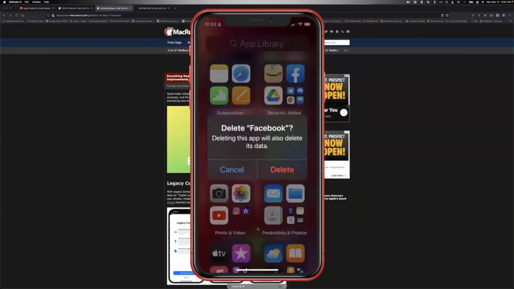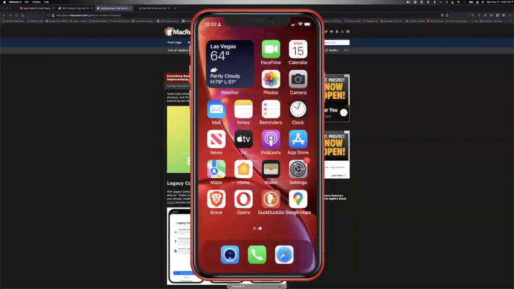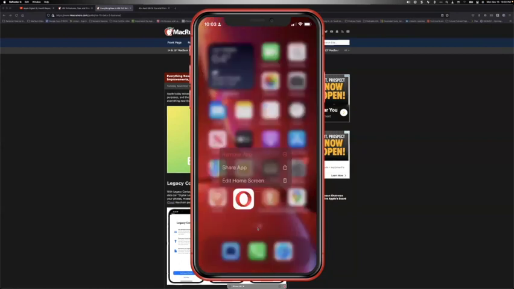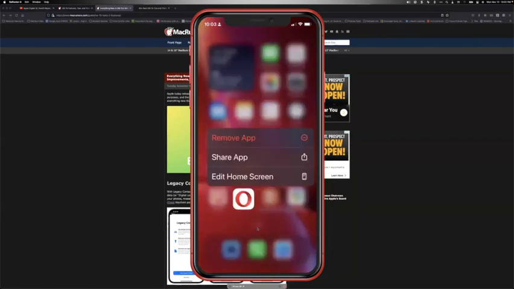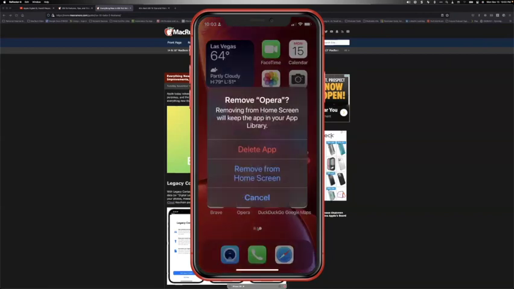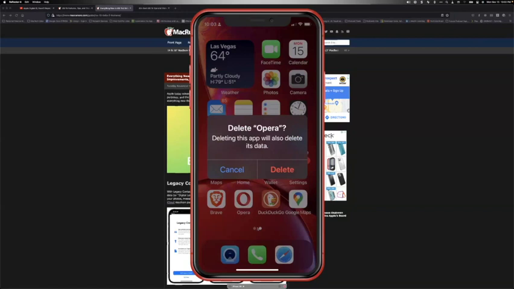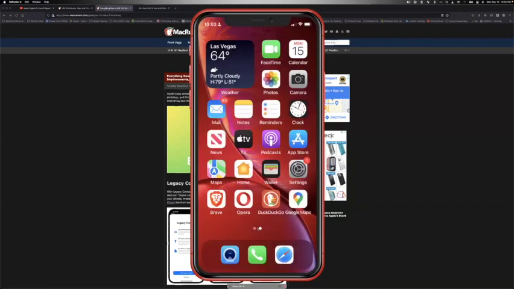You want to delete it completely, it'll be gone. From the App Library, it doesn't delete it, it removes it right away if you allow it. But if you do it from a page, it gives you the option to remove it, as well as the option to delete it. Okay, so it gives you that option as well.